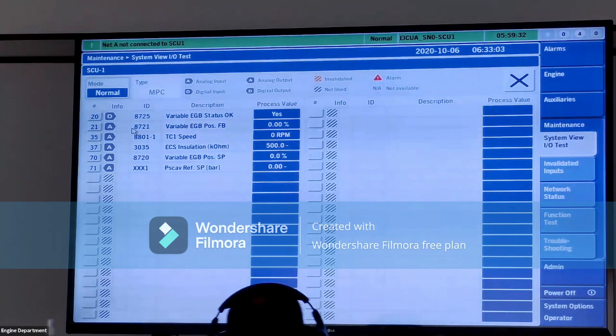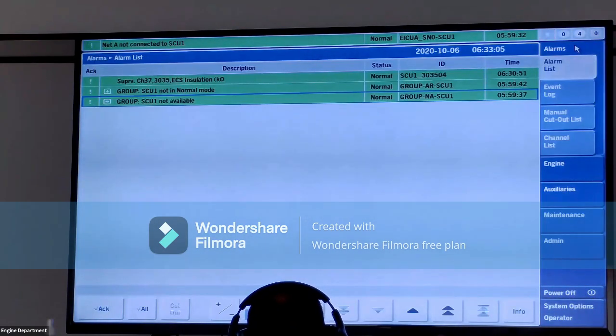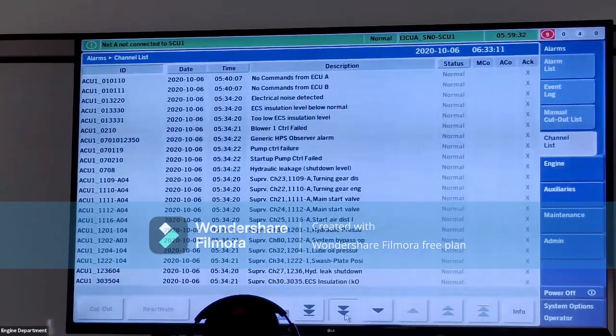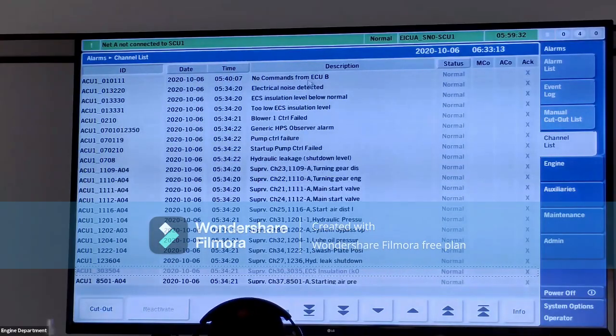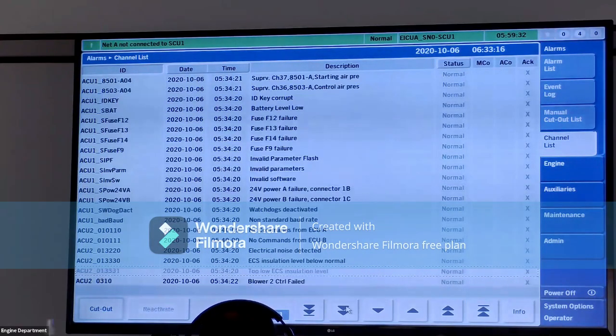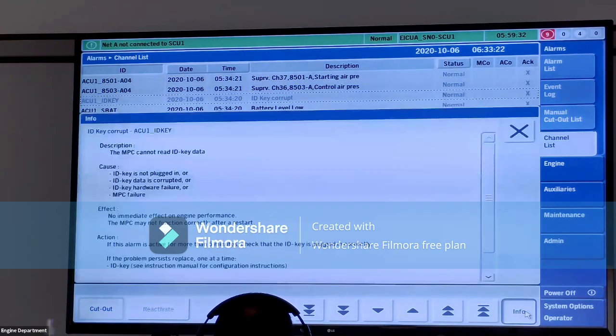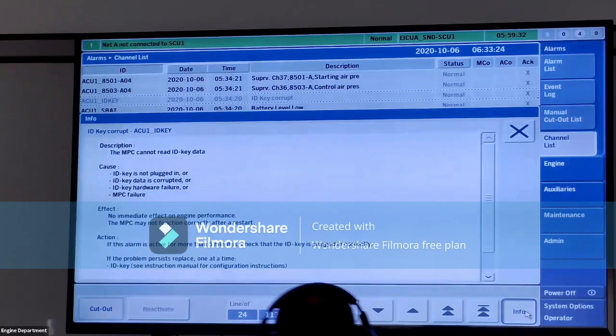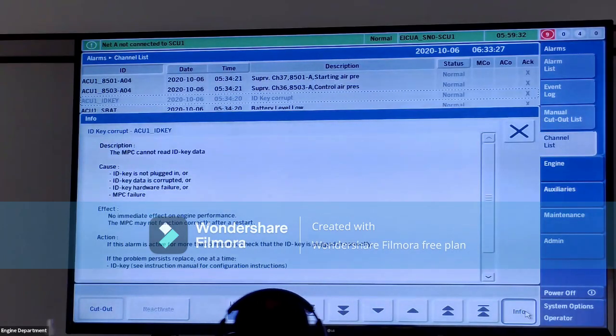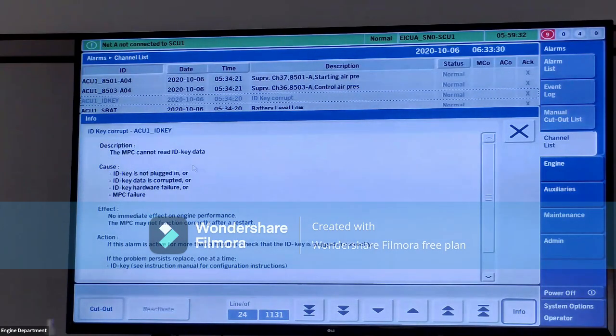Let's access the alarm channel list and let's see one alarm of the electrical ID key alarm: ID key corrupt. Description of this alarm: the MPC cannot read ID key data. What can cause this alarm? ID key is not plugged in, ID key data is corrupted, ID key hardware failure or MPC failure.